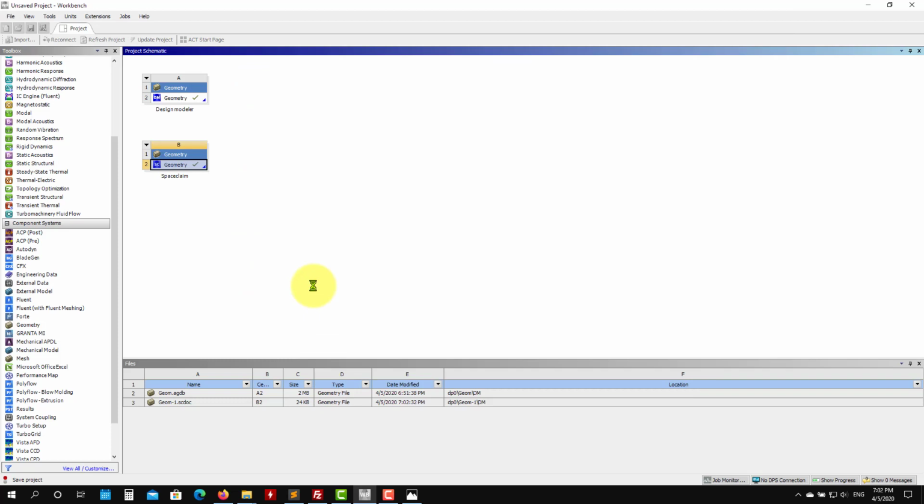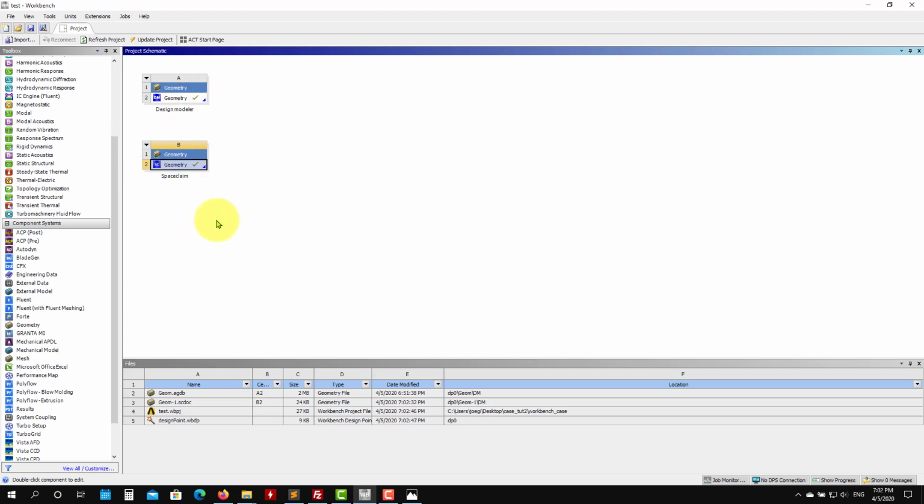Okay, so our next step will be to create the mesh. Okay, so it doesn't matter which one you use. We have the same geometry. We are going to choose one here. So let's work on that.